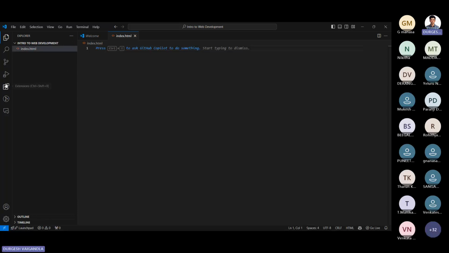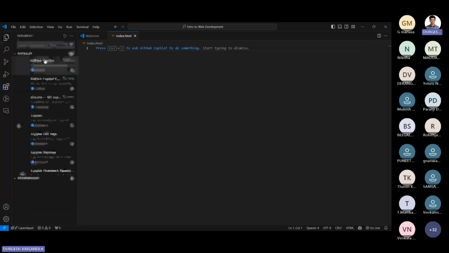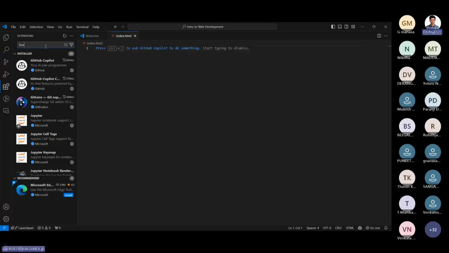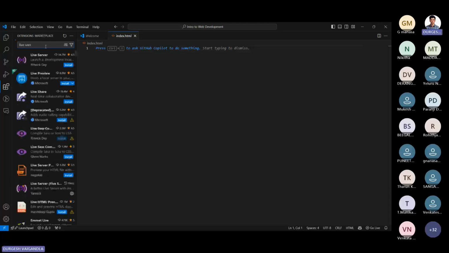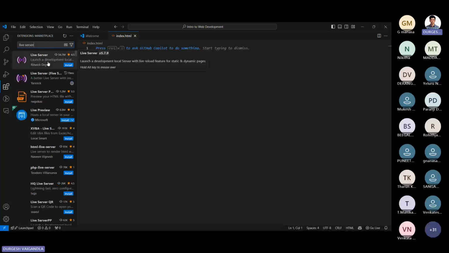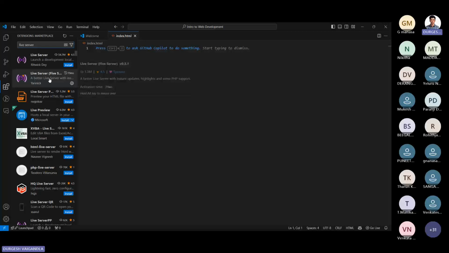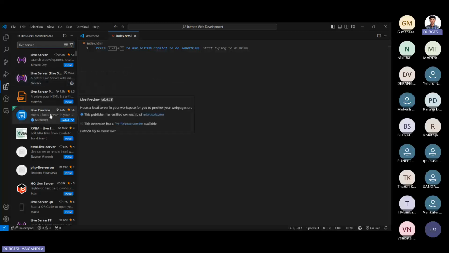Before starting, just make sure you have the extension called Live Server. Go to extensions and type live server. You'll get plenty of extensions, and you can use whatever you want. I'm comfortable with Live Server by Ritwick Dey and Yannick, and Live Preview by Microsoft. You can use any of these three. I personally love these three extensions.